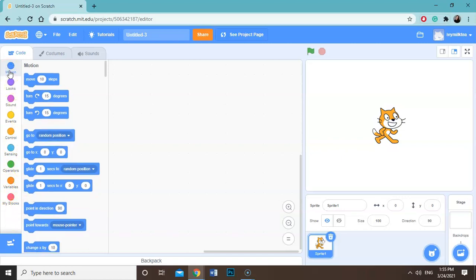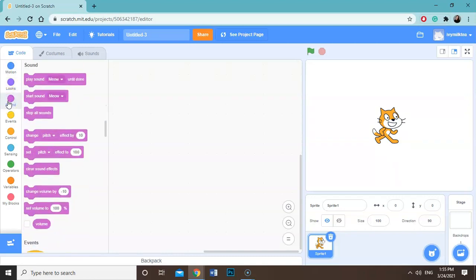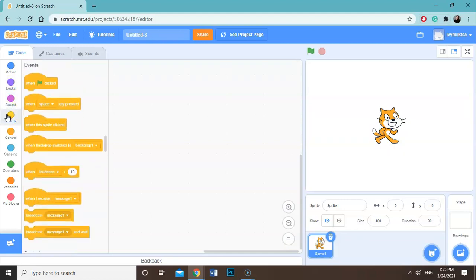Motion lets you move and turn your sprites. Looks lets you make your sprite say things, get larger, or change costumes. Sounds lets you make your sprite make sounds or play musical notes. Events lets you write code that runs when a button is clicked or a keyboard is pressed.